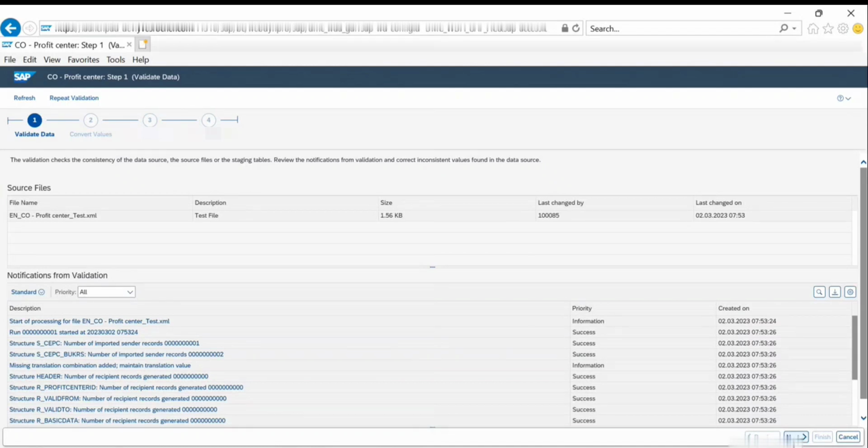When an error is there in the file, will it give a description of what kind of error it is? Yes, as we mentioned, it will give at least some kind of description. So based on that, you can navigate. If it is related to config, you need to check with your functionals. So these 4 steps need to complete. Then after the 4th step, your data will upload into S4.